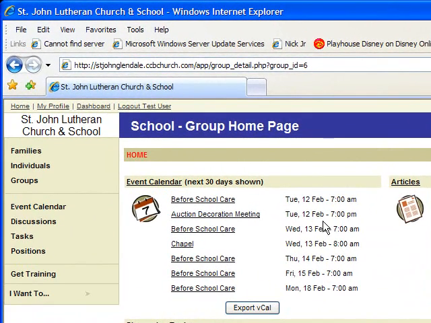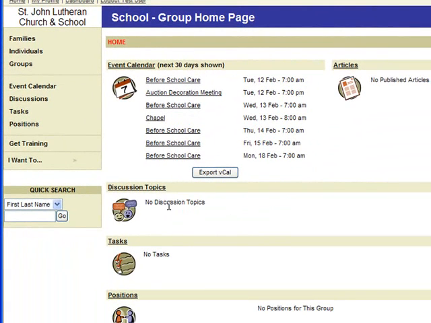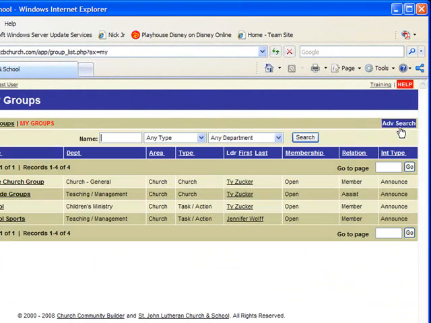It shows some of the things that are connected to the school group, and there will be discussion topics, tasks, positions. These aren't being used right now. They might be in the future. That's really beyond the scope of this video. What's important for this video is the events calendar, but up here in the upper right hand corner there's a link that says join group. So I want to join this group, so I'm going to press join group.